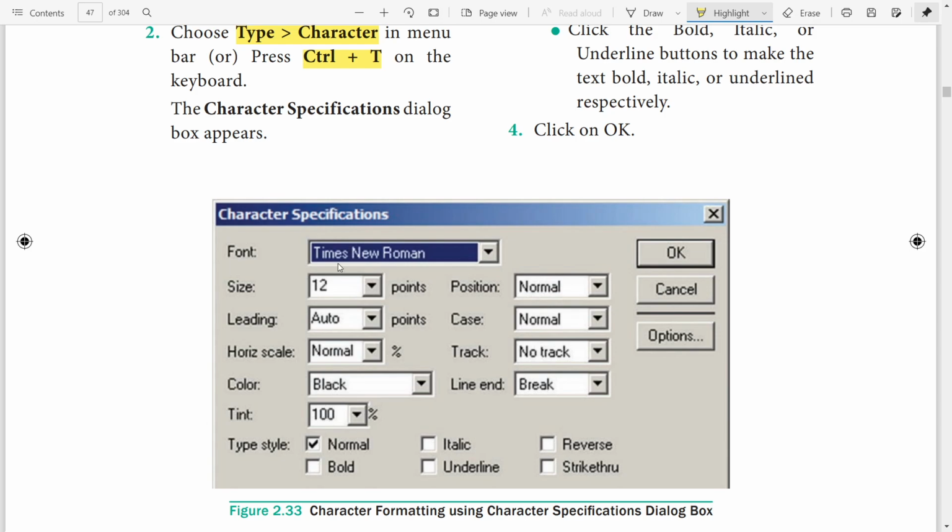Font can be changed using this. You can select any font that is available in your computer. Next, size of the text. By default, it will be 12, the standard size of a document. Leading can be written as R2. These are the default items. Style can be clicked.